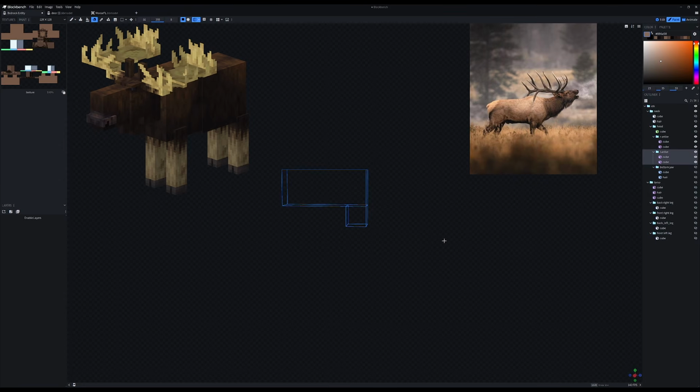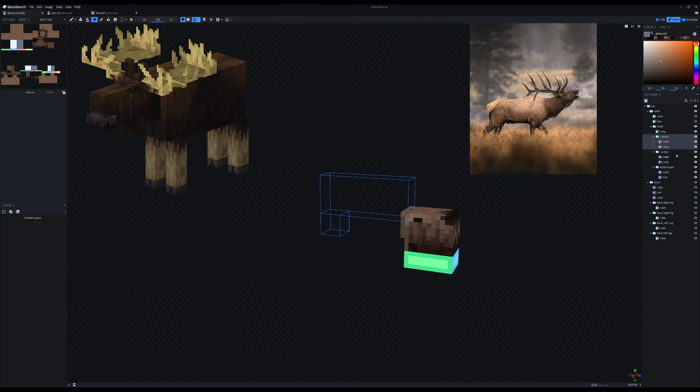Okay, let's start with the left antler, right? Where's the head? Okay, so let's start with the right antler, I guess. All right, good. All right. Didn't mean to do all that. That's fine. Whatever. Okay. Here's the bottom jaw.